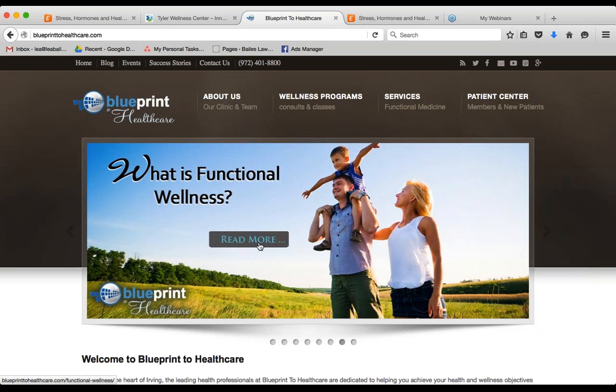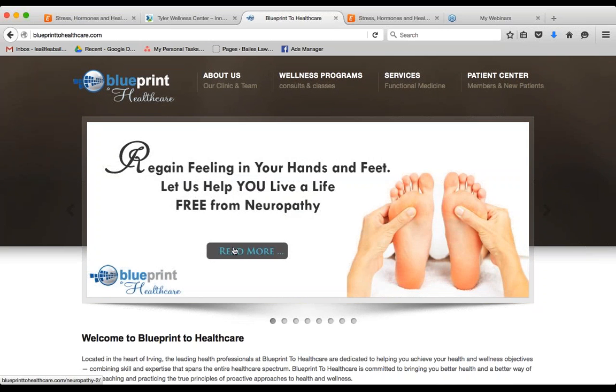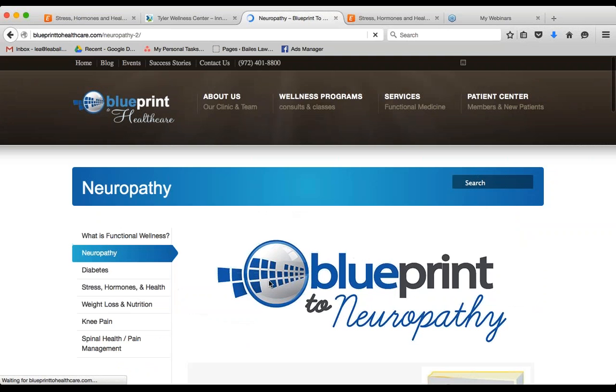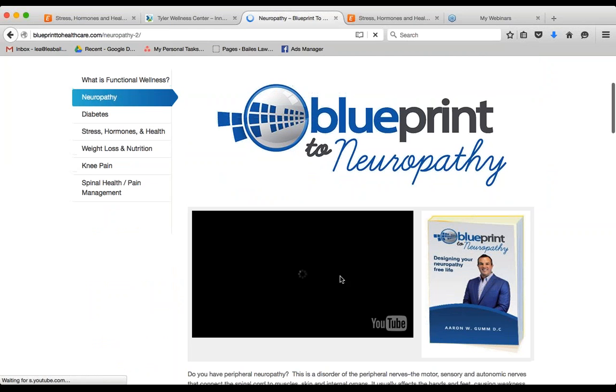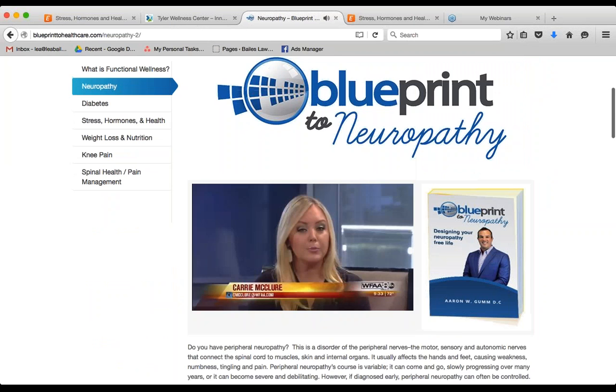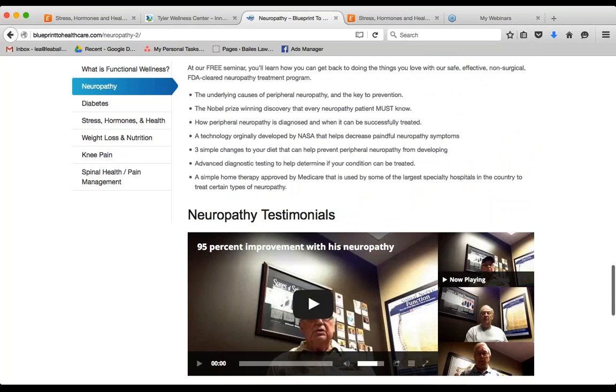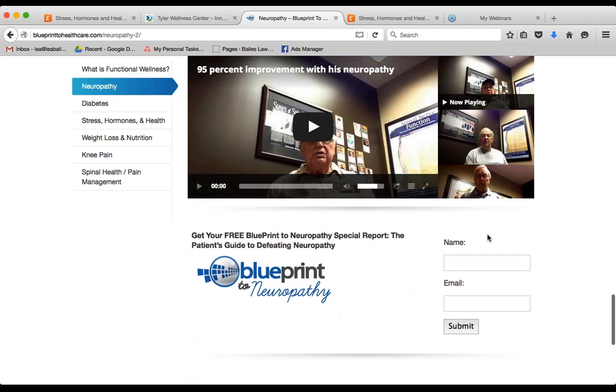You can see on it that they have a slider on the front, calls to action. So they talk about various conditions. So let's say neuropathy. This takes you to their neuropathy page. They have a nice video, a little more about neuropathy, and then some testimonials. And then down here, you can actually download their guide. So they have kind of a combination where they're educating, they're showing testimonials, and then a download for a free guide.